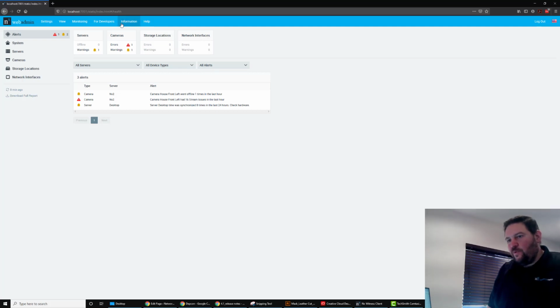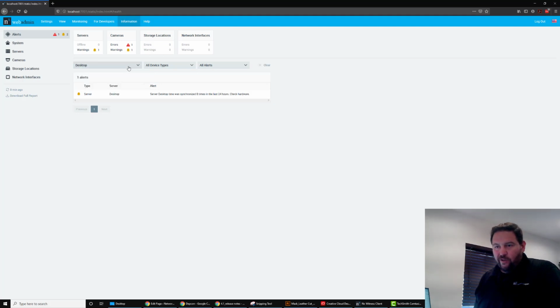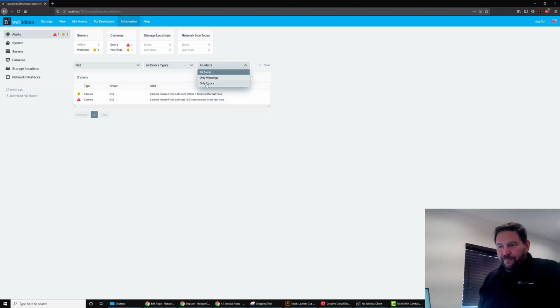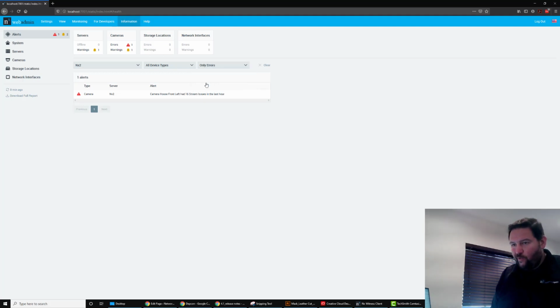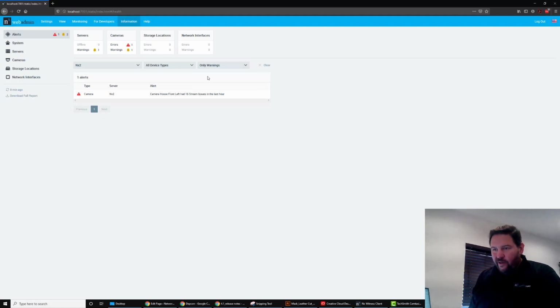Your home screen here is a dashboard that shows you the number of issues that are going on with servers, cameras, storage locations, NICs. You can go in and do some filtering by it. So if I wanted to look at one server as opposed to all servers in a system, I can do some quick filtering. I can look for individual issues with that. Same thing with the types of alerts, warnings or errors. A warning is less significant than an error. Errors are denoted by the red exclamation point triangle, and the warnings are denoted by the ugly yellow bell. So this is your dashboard.